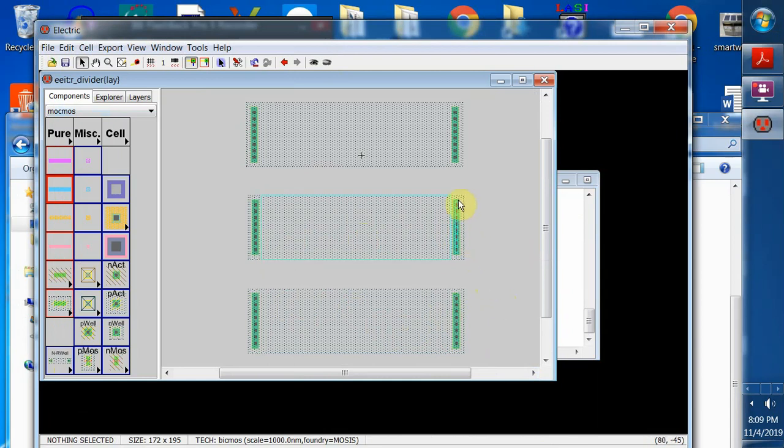Now I need to connect them. Use metal to connect the device. First of all, we need to click on metal 1 and then left click on the device which you want to begin with.